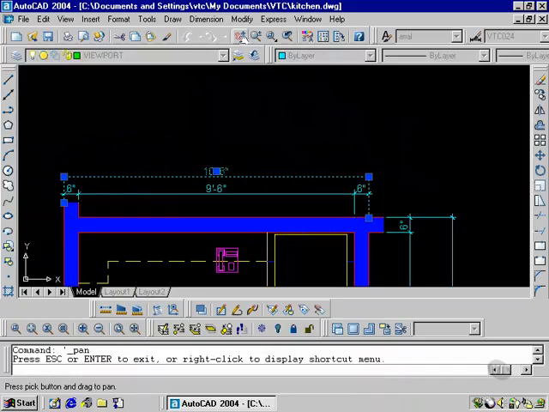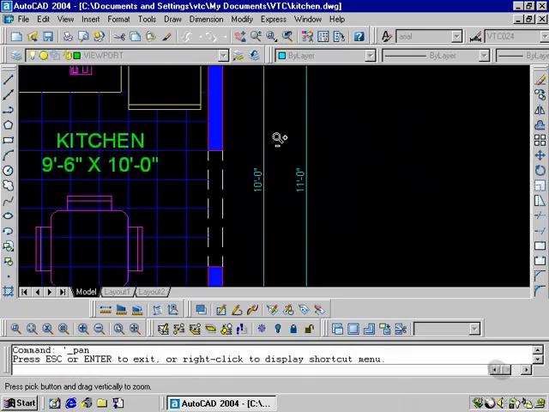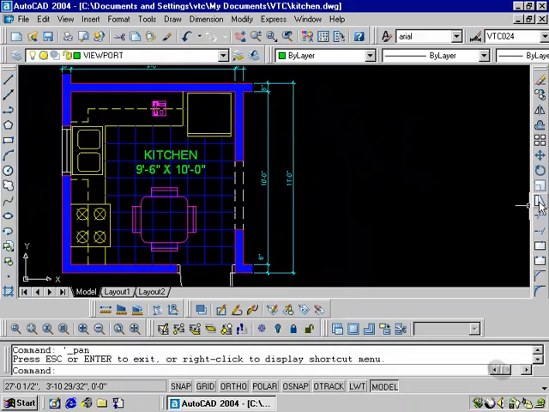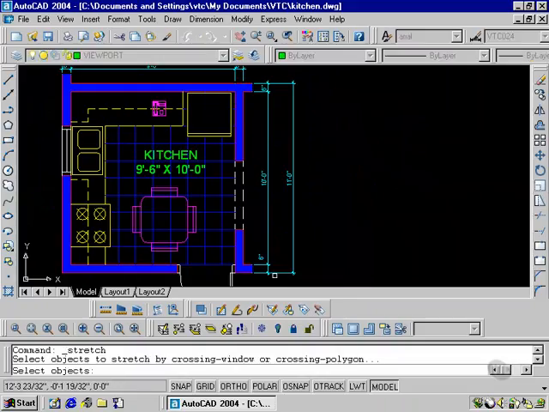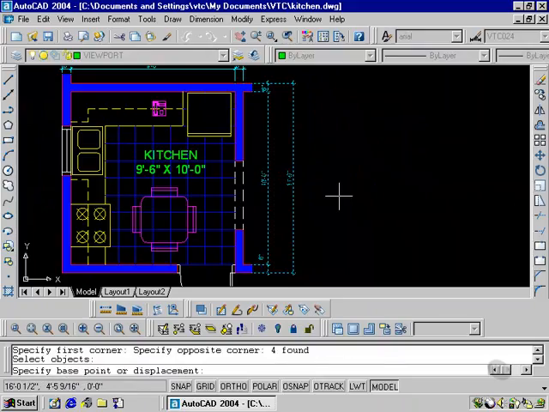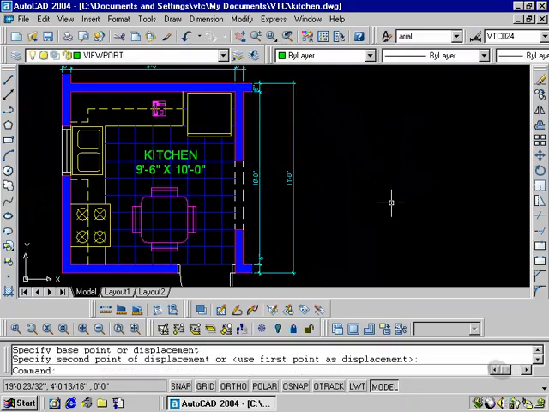Then I can pan my drawing, right click and zoom, and we'll do stretch again. Stretching, typing C for crossing, enter, and moving it. Now as you can see, my dimensions here don't seem to fit, so let me fix that.